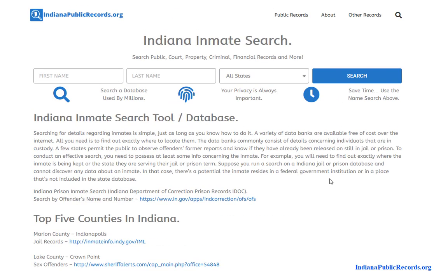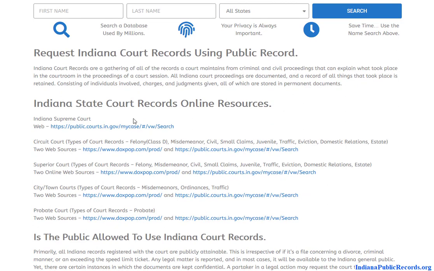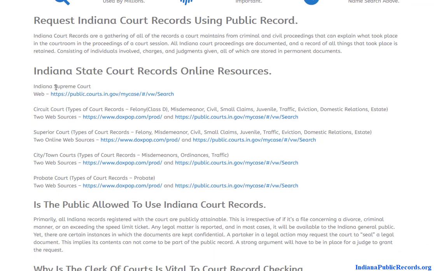Now, after they have been arrested and charged, the next step is to see a judge. Everybody's going to have to see a judge. And so what happens now is you can hover over other records and click court records. And what you have here is the court system. You have the Supreme Court, anything from the Supreme Court to probate court. And so different courts will work with different cases. So for instance, circuit court will do felonies, lesser level crimes, things like that, traffic.